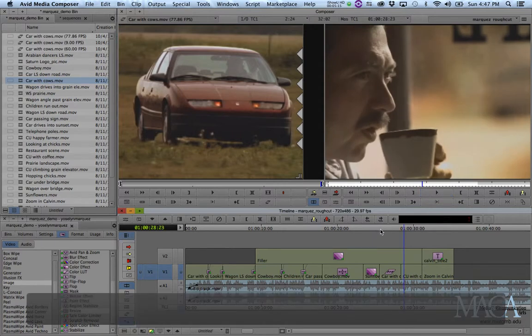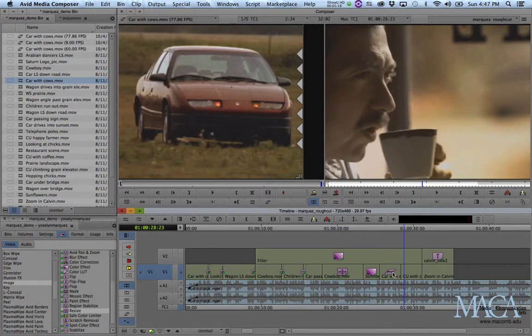So now it went by really, really fast, and I fit to fill that original file in that section that I wanted. If you remember, it was 2 seconds, 24 frames. So that's one way to do it.